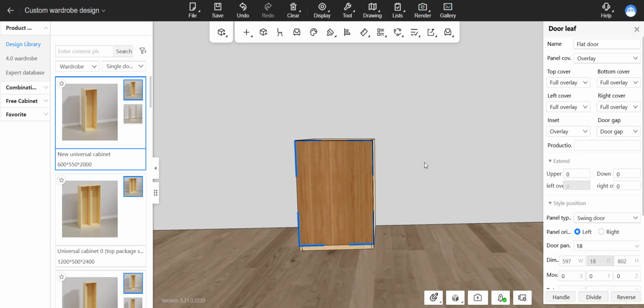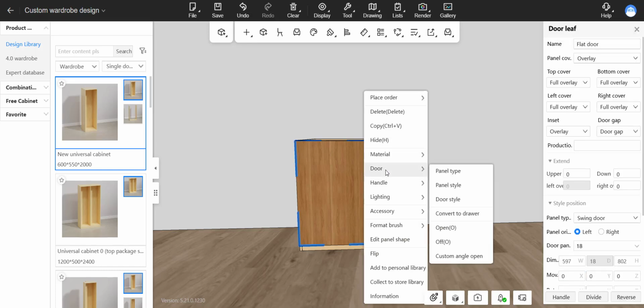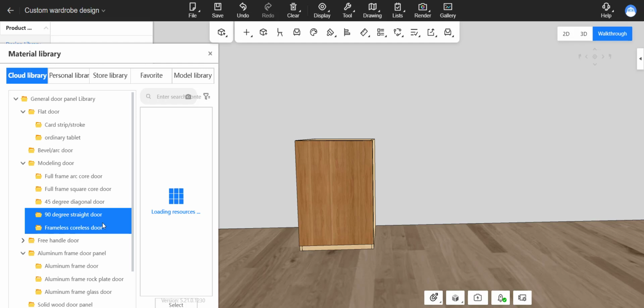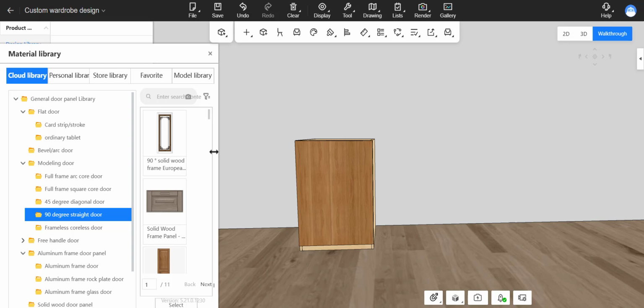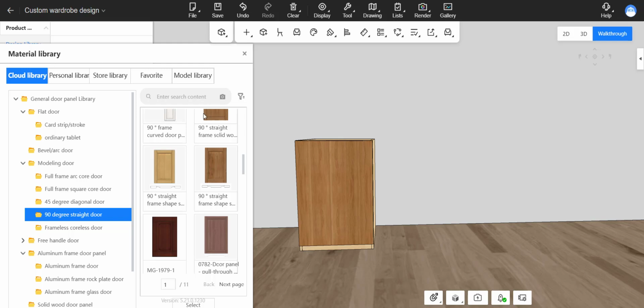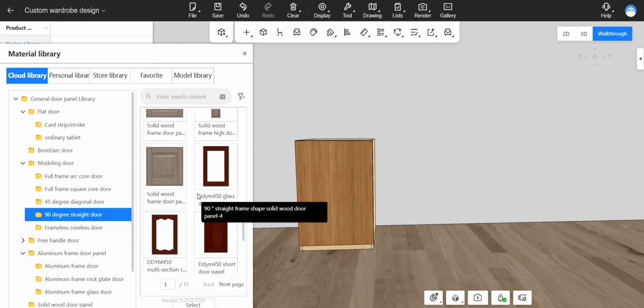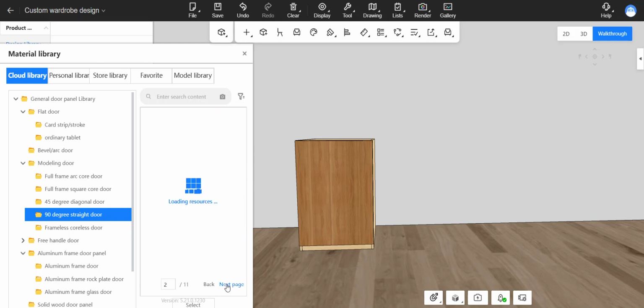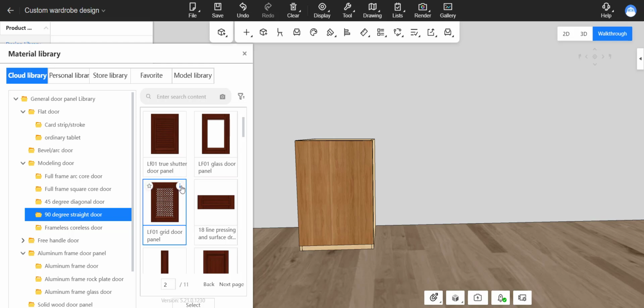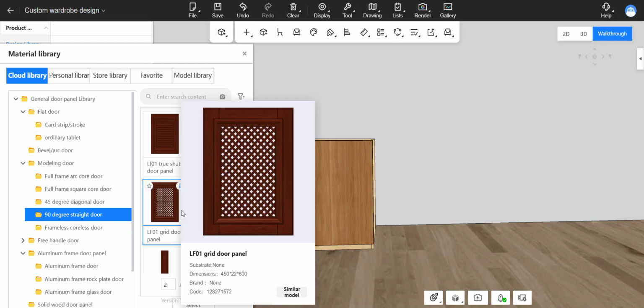Go to door, panel type, then you go to modeling door and take 90 degree. Okay, so you will have this kind of door in 90 degree straight door. You can choose to search by using picture, the image of the panel just now, or you can search for one by one. Okay, so if you search for one by one, you can use this one, the grid panel door.